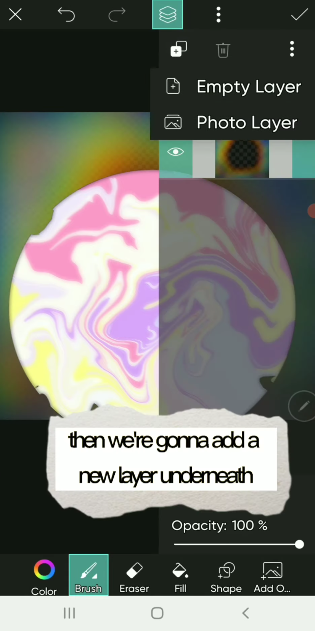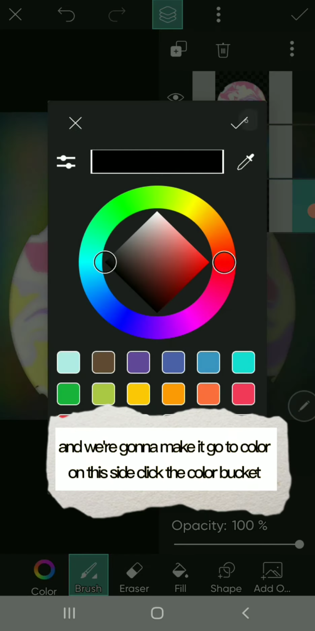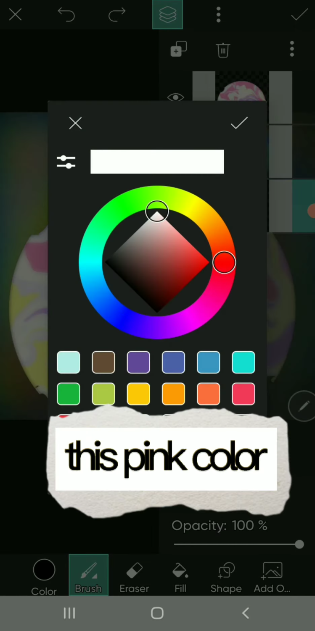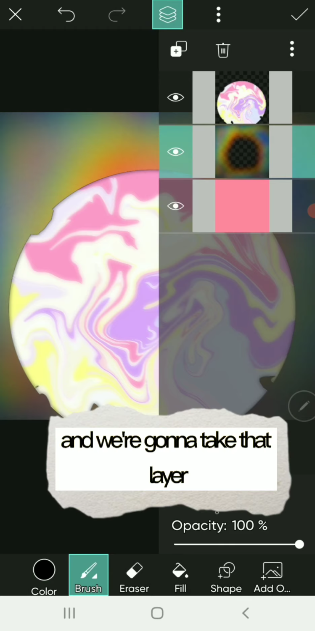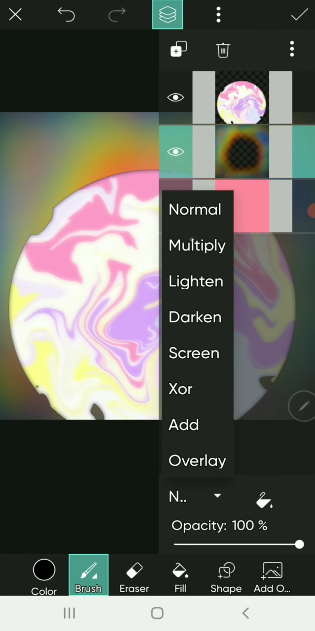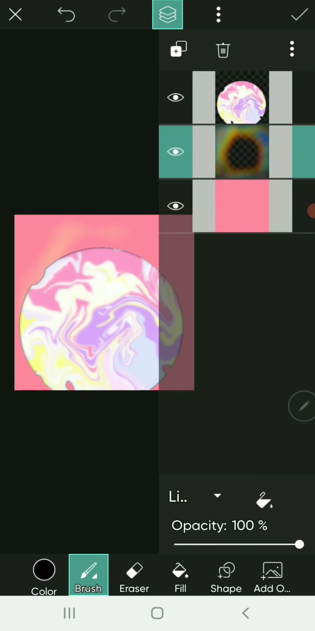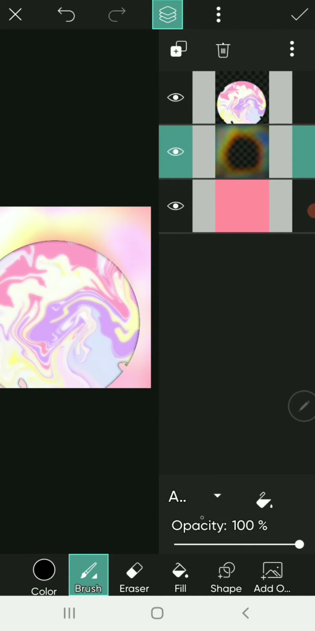Then we're going to add a new layer underneath, and we're going to make it go to color on this side, color bucket, this pink color. Then we're going to take that layer and we're going to go through the different modes. Let's shrink it down so we can see it change. Darken, screen, add, overlay.